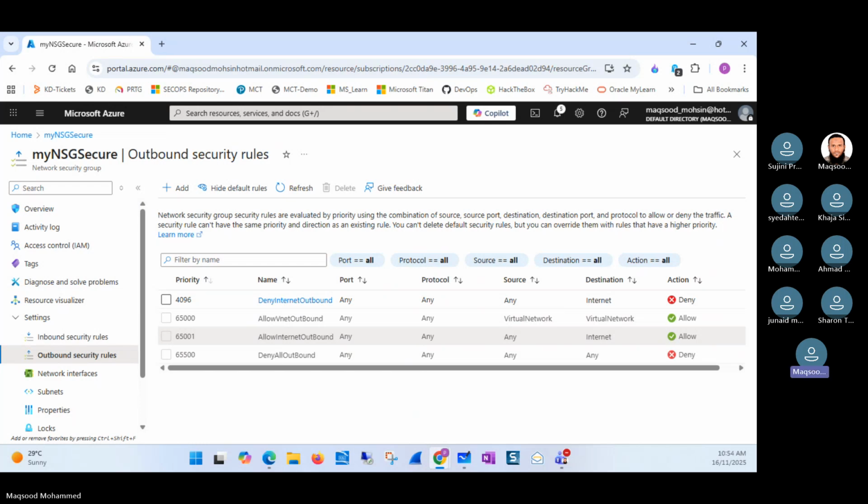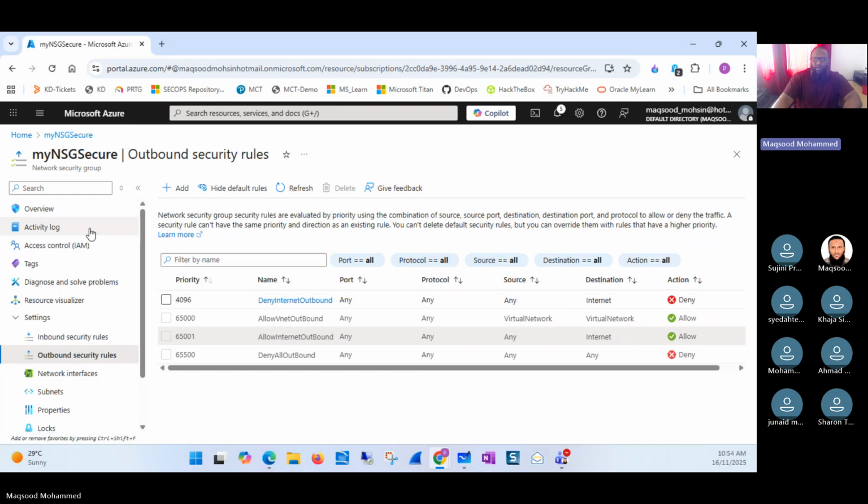Okay, so we have our outbound rule created now. What does it look like? You see the priority of the rule and the name of the rule: deny internet outbound. Any, any, that means we are denying internet access for anyone on our virtual network. The destination is internet and the action is deny.